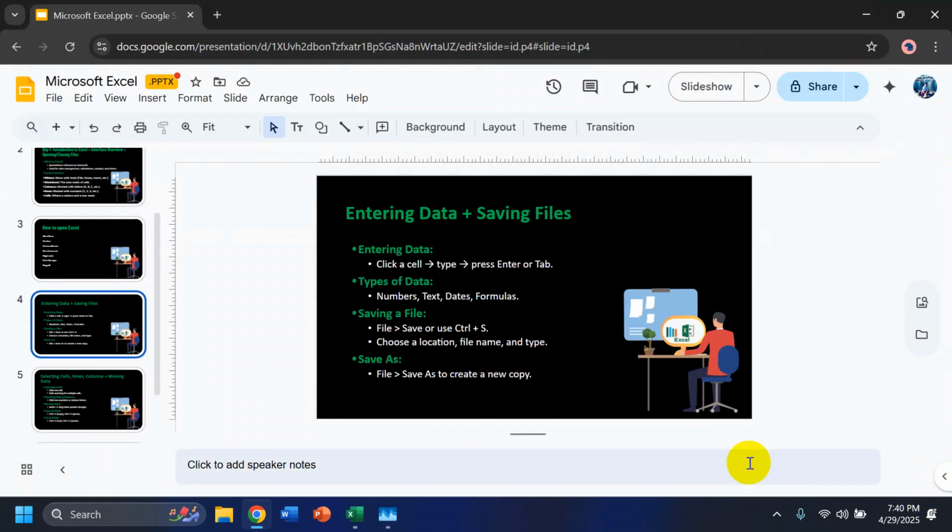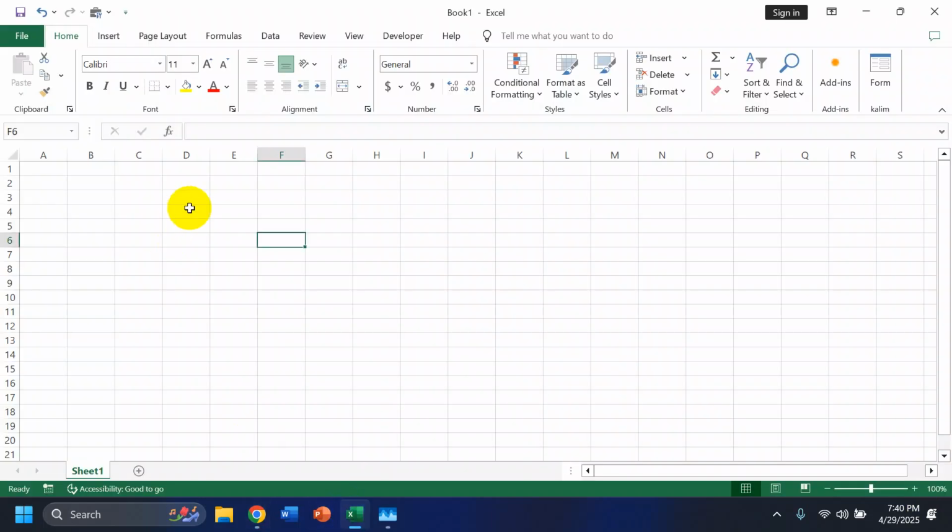Next we have entering data plus saving files. Entering data. The way you can enter data is clicking a cell, typing, then pressing Enter or Tab. So let's say we want to type something in this cell right here. Let's say you're gonna type Excel. You can press Enter to save data, or you can press Tab. Also, you can use the arrow keys to go down, up, or left and right.